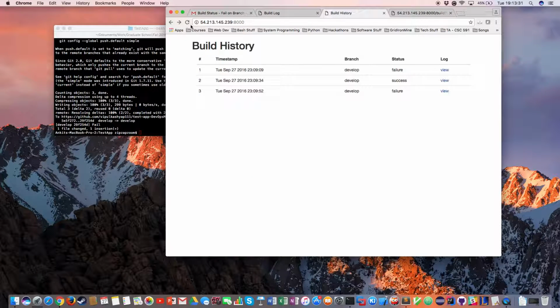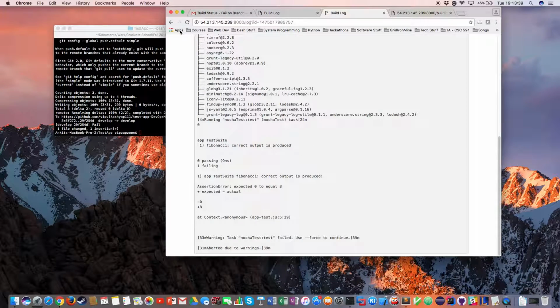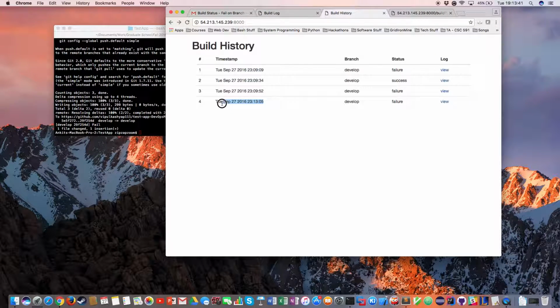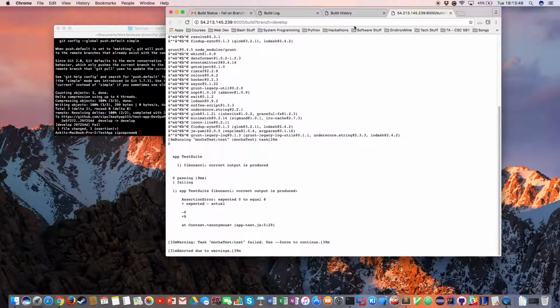And also if I go to my build history and refresh it, I can see another build job below, which was the 4th one, and it was on branch develop and resulted in a failure. And we can compare the timestamp, which was Tuesday, September 27th, 23:13:05, which is the time right now. So this was a failing build job.